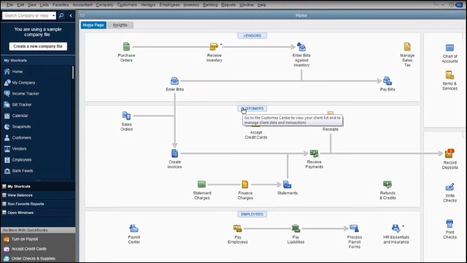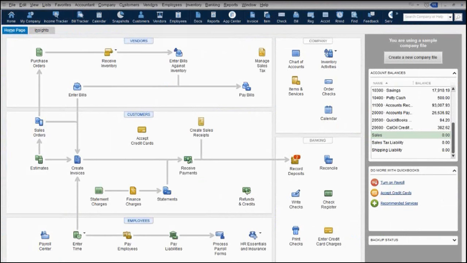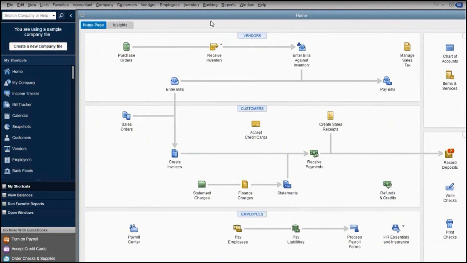And now you're in your second company file. Both company files will show up on your taskbar, and you can easily toggle between each company file. Your main company file will say Primary at the top of the screen, and your second company file will say Secondary. A lot of my clients even change the color scheme so they can easily see the difference between each company file.